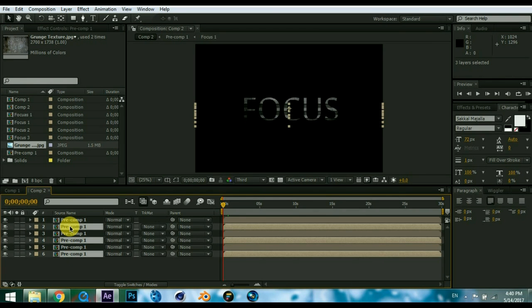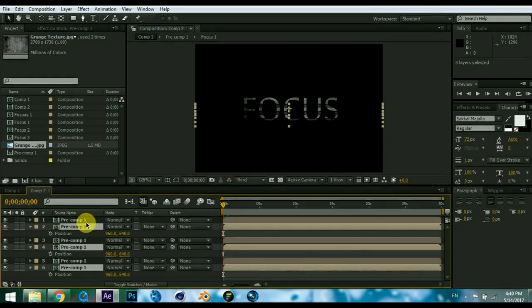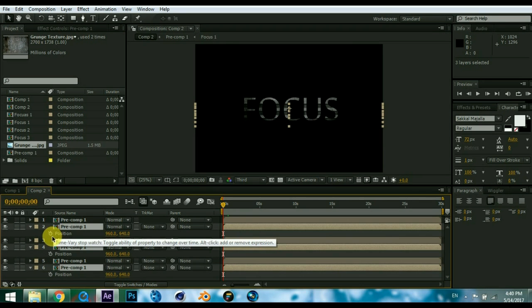And now select the same layers that you added the inner shadow to. Hit P on the keyboard to bring up the position settings. Set a keyframe on each of them.